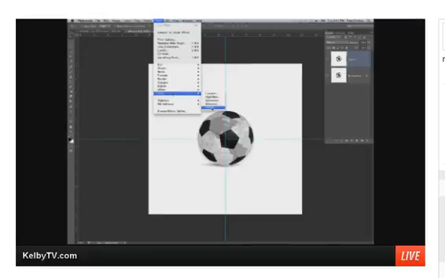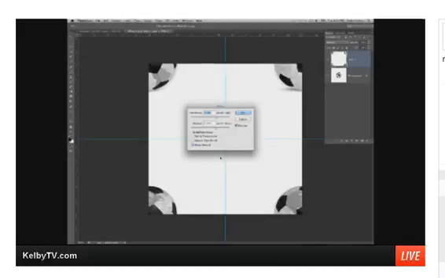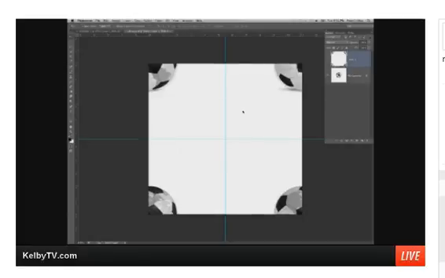Filter, other, offset. I already know how big this is. It's 800 pixels by 800 pixels. Having it square really helps, but knowing the size, you can then plug in your offset. This is what offset does. It says move it over 400 pixels this way, 400 pixels that way, and then flip it around so that it basically moves to all four corners. You hit OK. Now you've got that ball split into 4 equal sections.